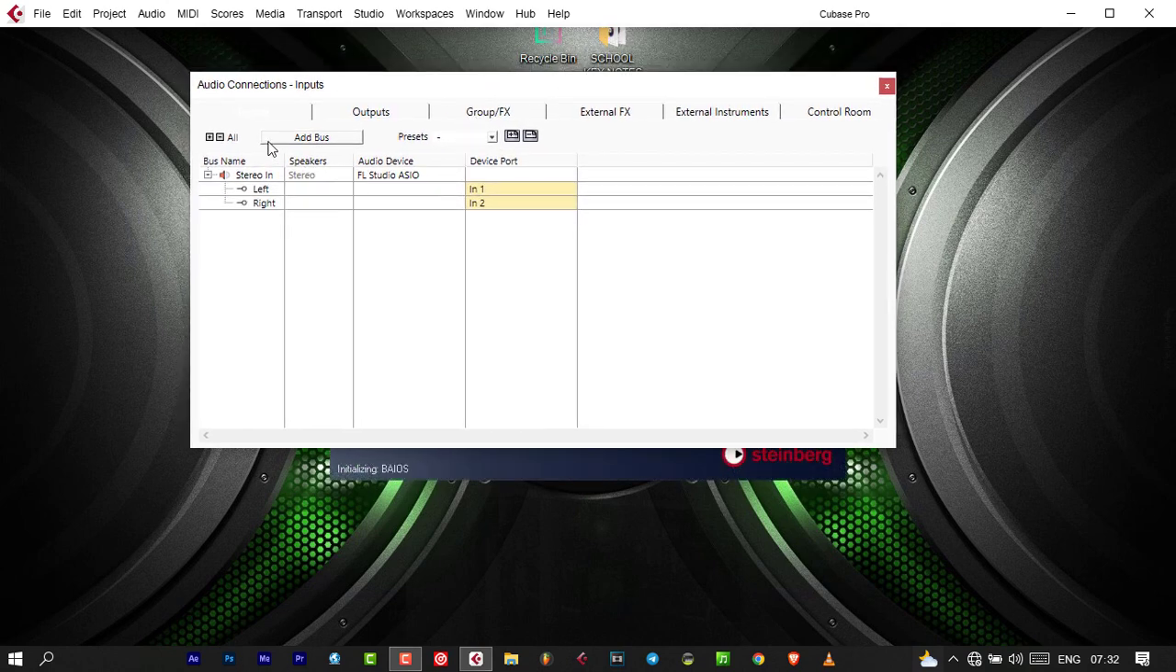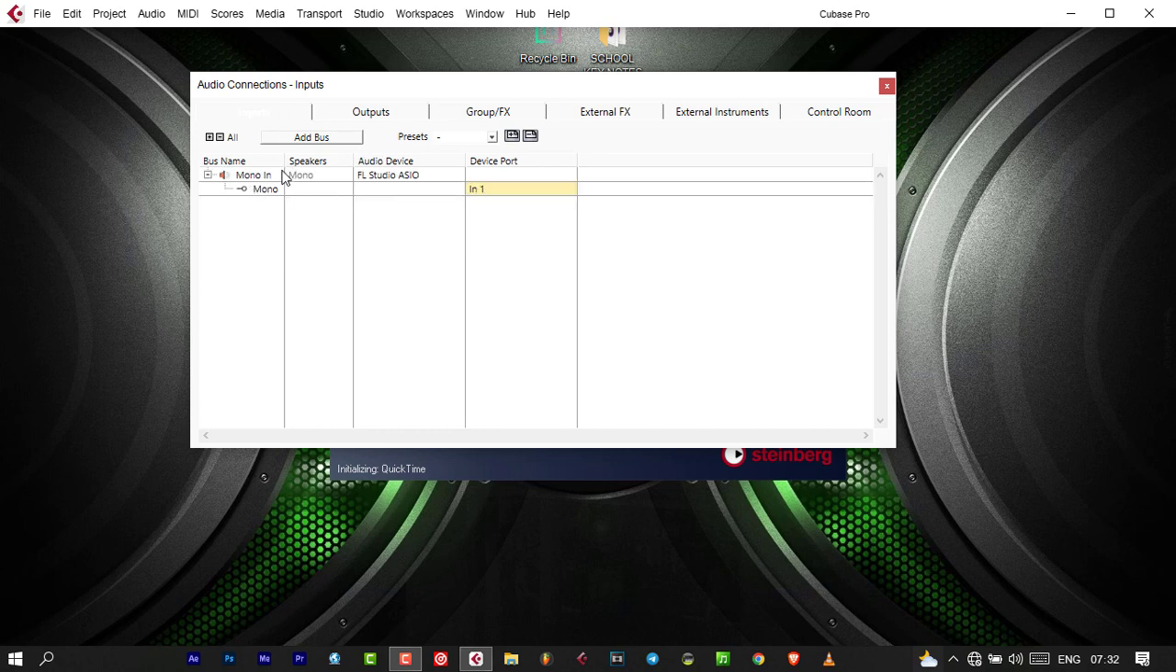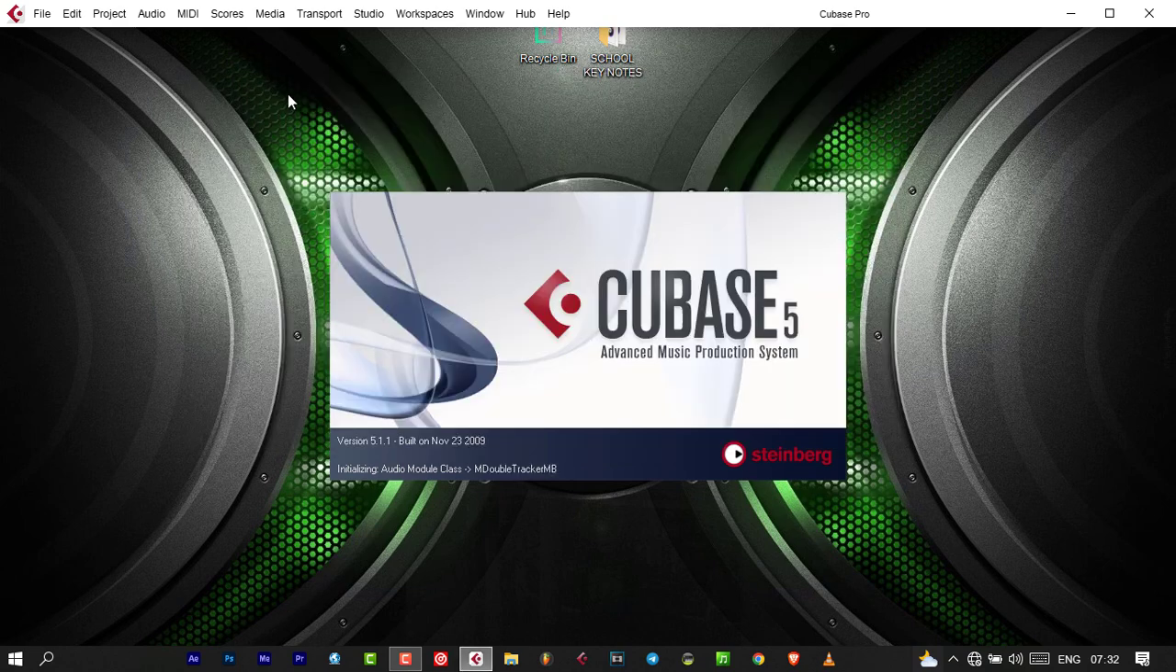So here the input is your microphone, so always your vocals should come in as mono, not stereo in. So right click on the stereo in and remove bus. After that, right click, add bus, then put mono. There you are good to go. Then the output is stereo out, and that's really good, still in stereo. So that is it. Then close this window.